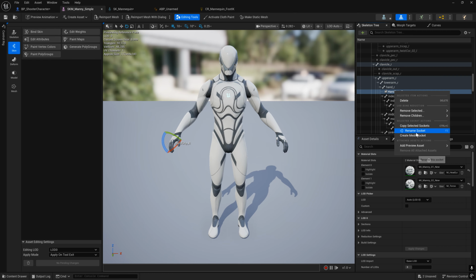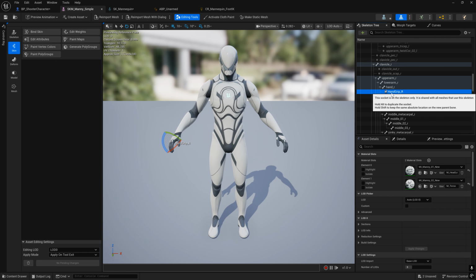After you've added them, you can right click and rename socket, or you can press this hotkey right here that shows up next to it, which is F2 for me. I don't know what it will be for you. If you have a Mac, I don't know if it's different. It may or may not be.